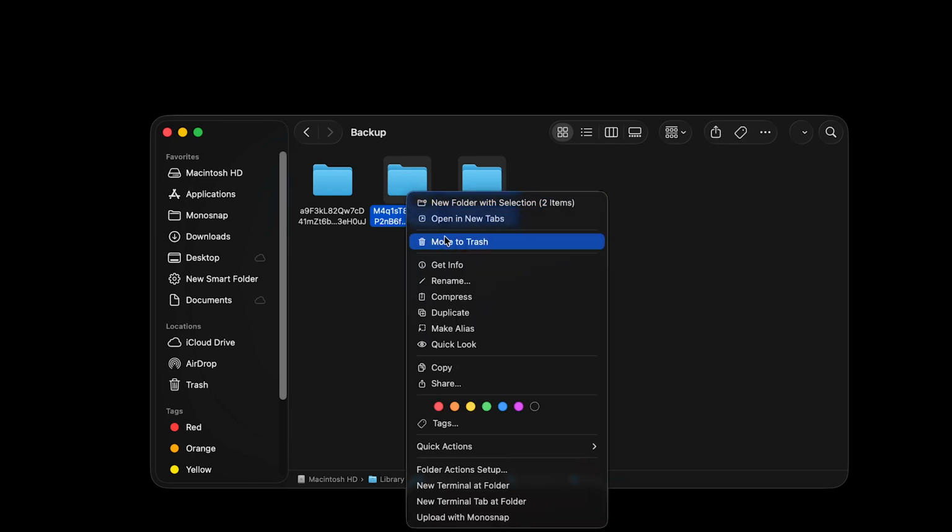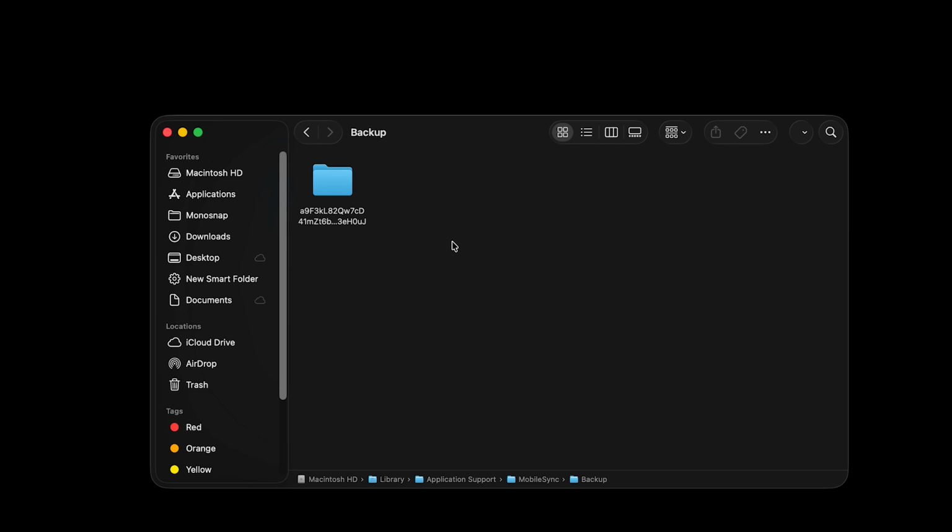That's your quick cleanup done, easy steps, instant results. Now, let's move on to what's really behind that massive system data section.